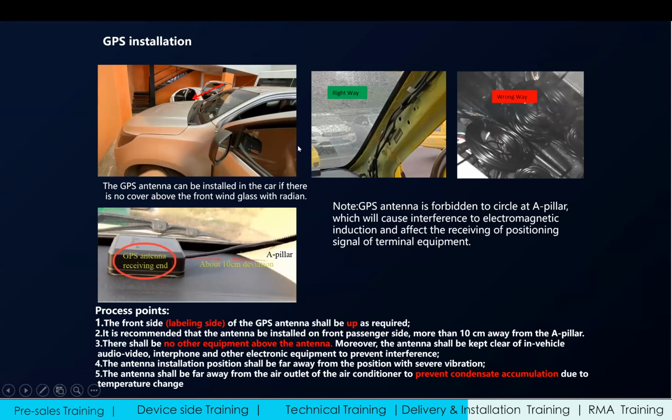And for some pickup trucks or some taxis, you cannot drill a hole outside. But for this kind of vehicle type, the glass is always sloped. So you can put the GPS antenna in the corner of the dashboard, making sure there's nothing above the GPS antenna blocking the signal. We can also accept this kind of installation.